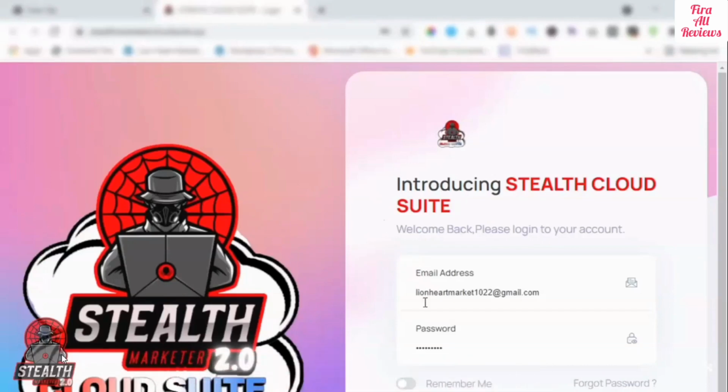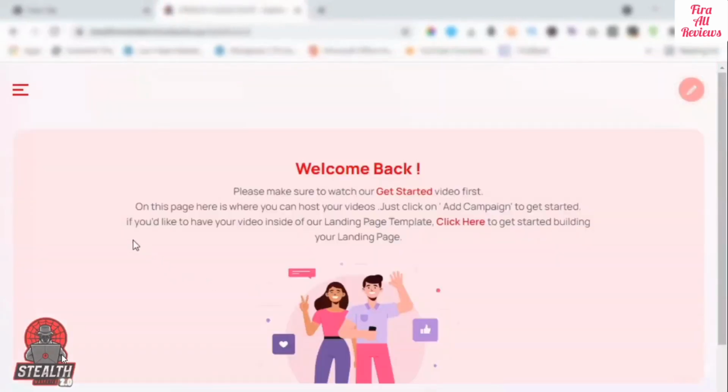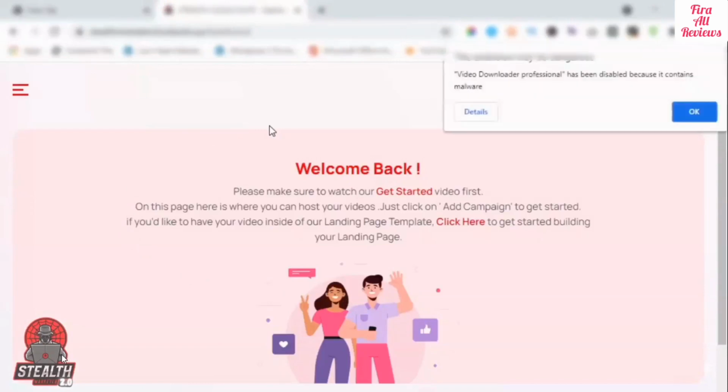So we're gonna log into the software. Your screen's gonna look like this once you get access to the Stealth Cloud suite. Then once you get your account, you can go ahead and log in. So then you're gonna end up on the front page, the front end of the software.